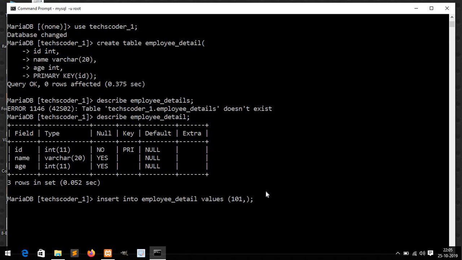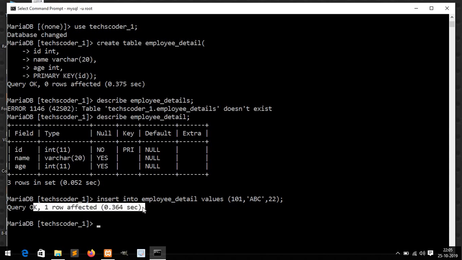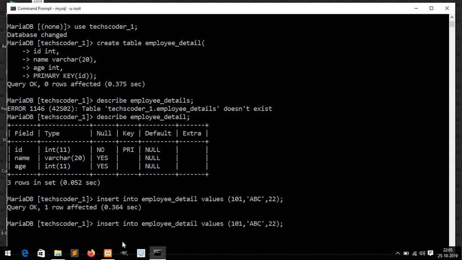When you want to enter the next value, I split it by comma and I pass the name. And always write the name in single quotes. Suppose I write a group of characters, like I want to add ABC here. So I write the age of ABC and I press enter. It affects one row.